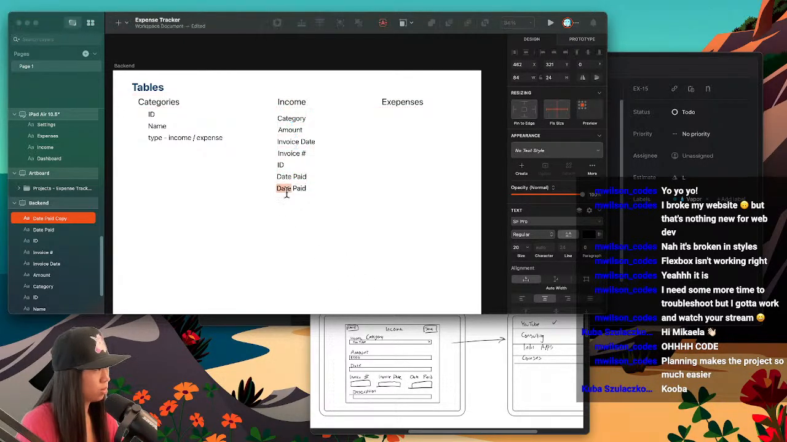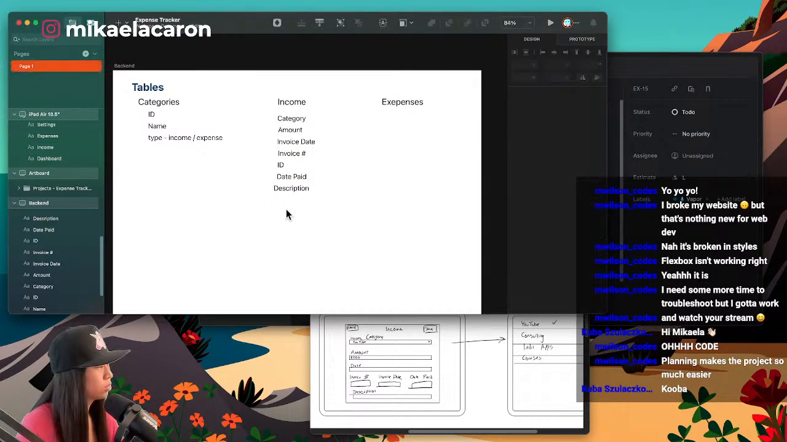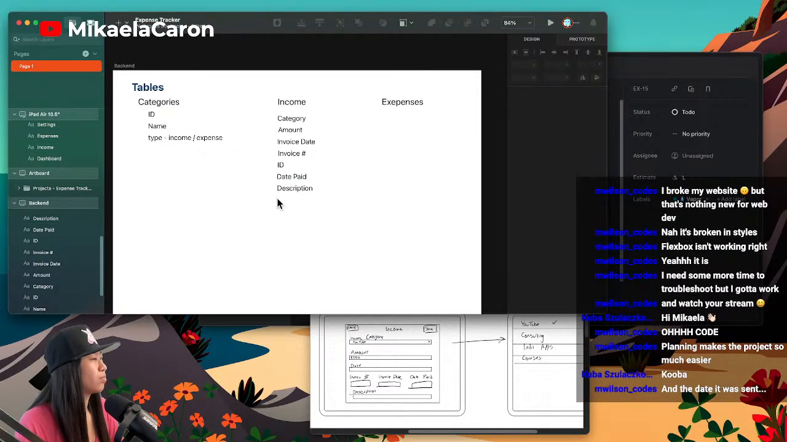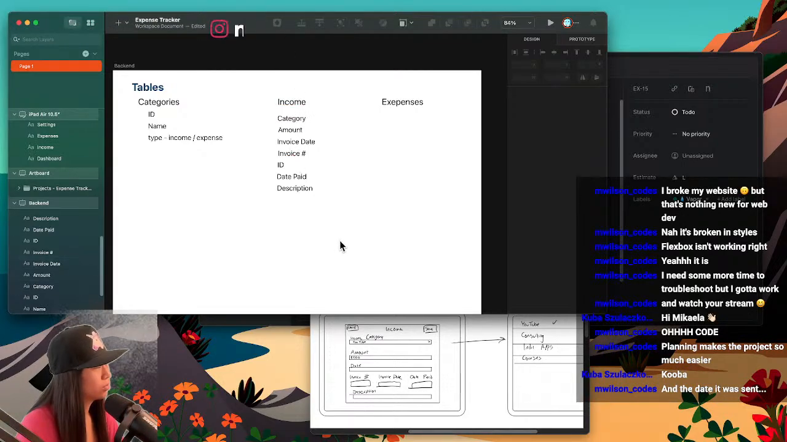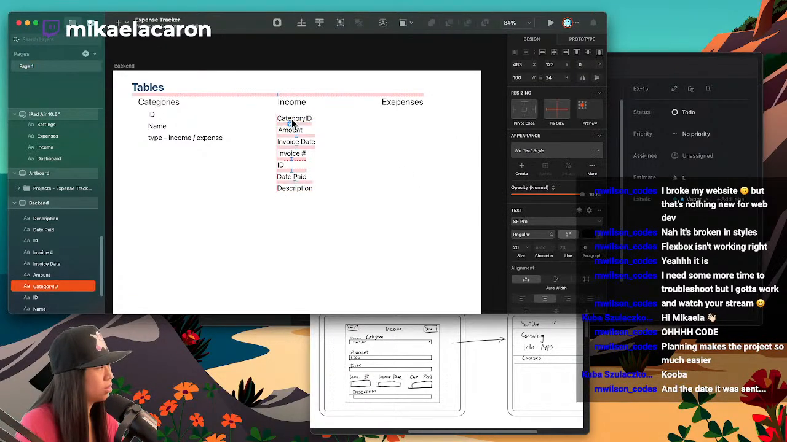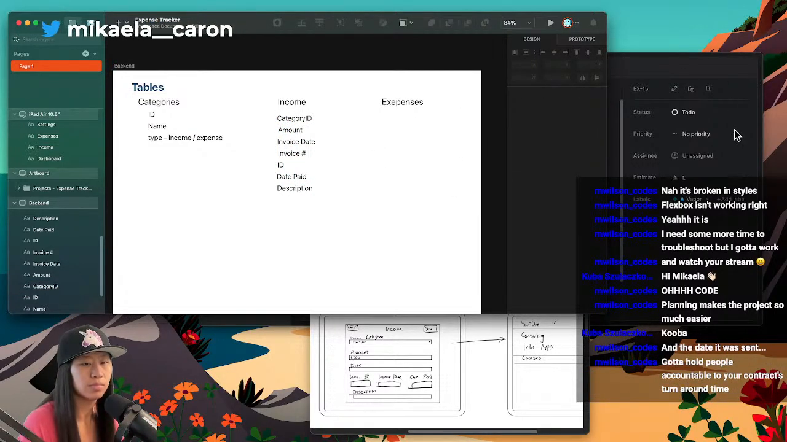We do need a description. We have 1, 2, 3, 4, 5, 6, 7 things over here, but we have 3, 5, 6, 7. Okay, because of the extra ID. So this will actually be a foreign key, so that's going to be category ID. And the date it was sent.